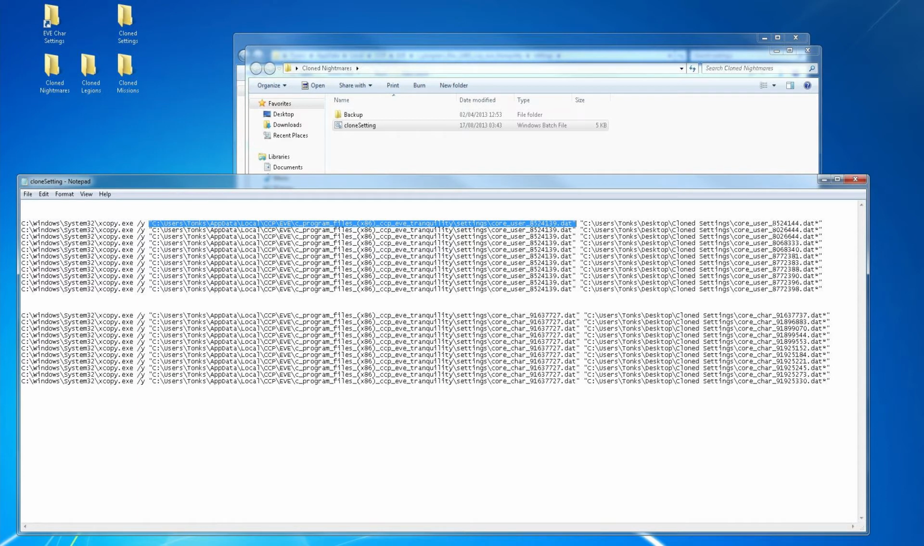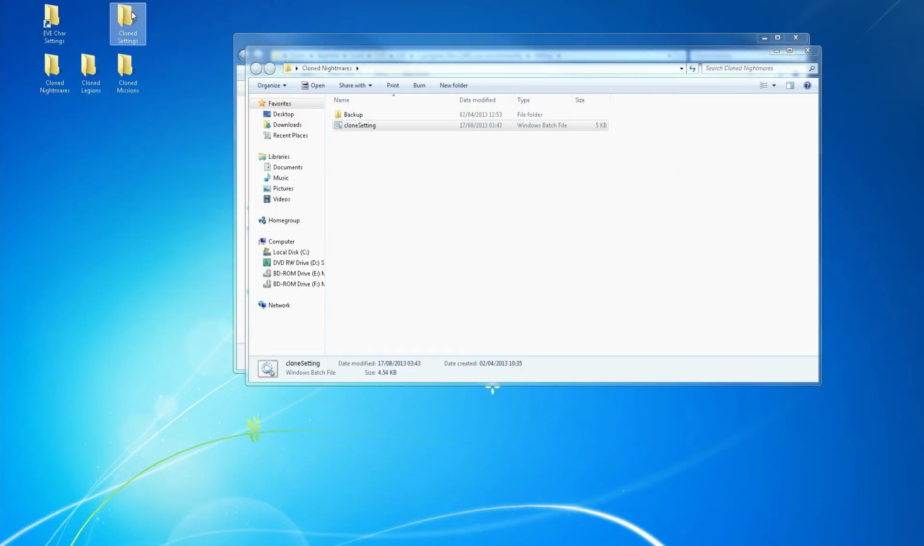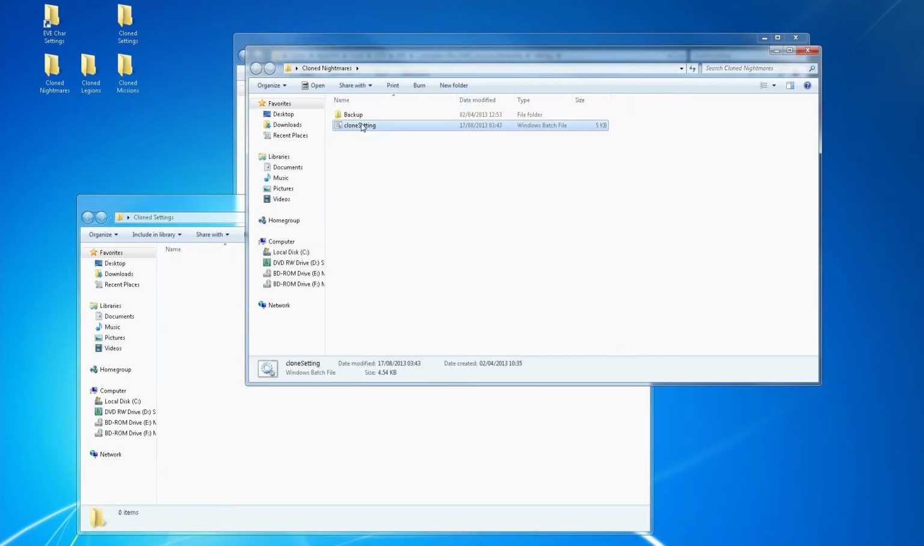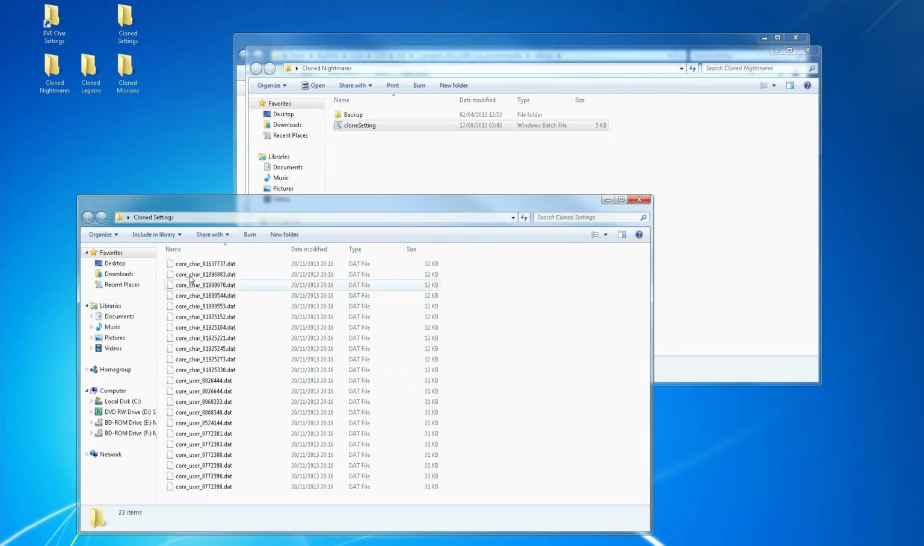These are all different. So the IDs here relate from nightmare 2 down to nightmare 12. So I'm copying nightmare 1 into nightmare 2 down to 12. Same for the char files. So this outputs it in clone settings directory, which is on my desktop here. So I'm going to close that, open this, and run the bat file. And here you go. You've got your copied files.